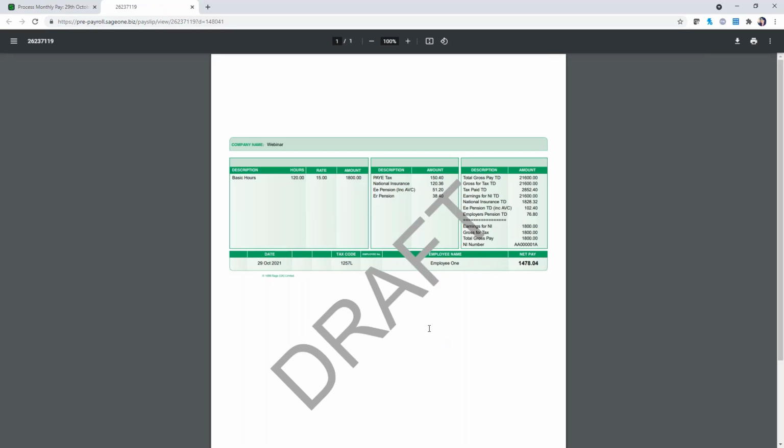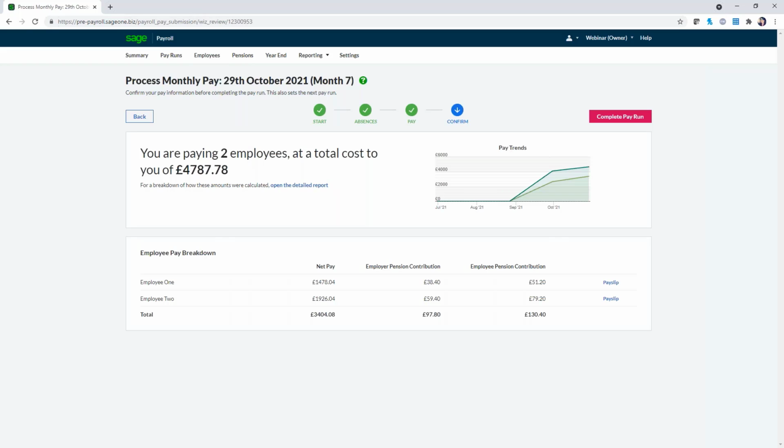Now this payslip link, I'll just click on that and show you, is a draft. So this isn't the one that you would print out or email or give to your member of staff. This is simply so you can check it and make sure that you're happy with everything on that payslip before you complete the pay run. The detailed report here, if you don't print this at this stage, that's fine. You can get it after you've completed the pay run as well.